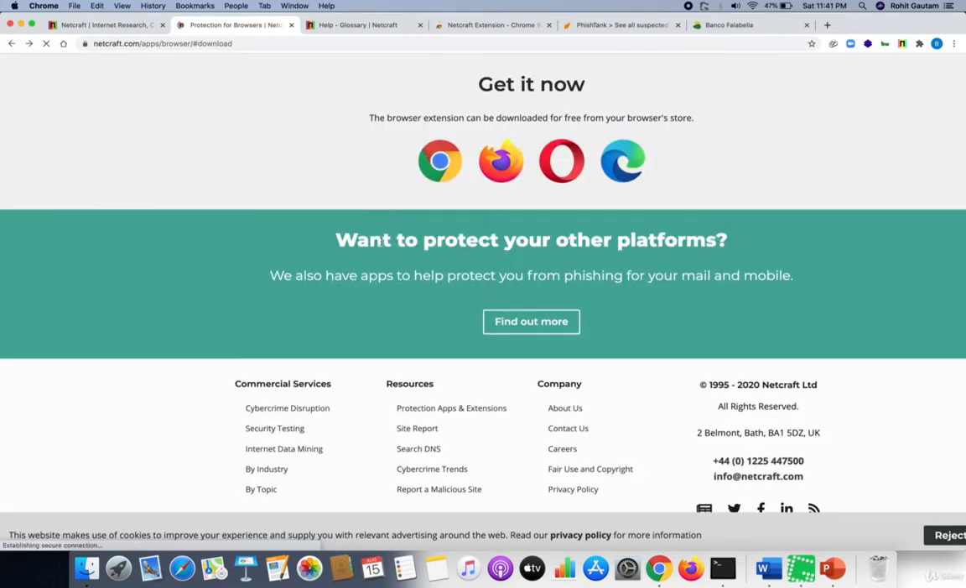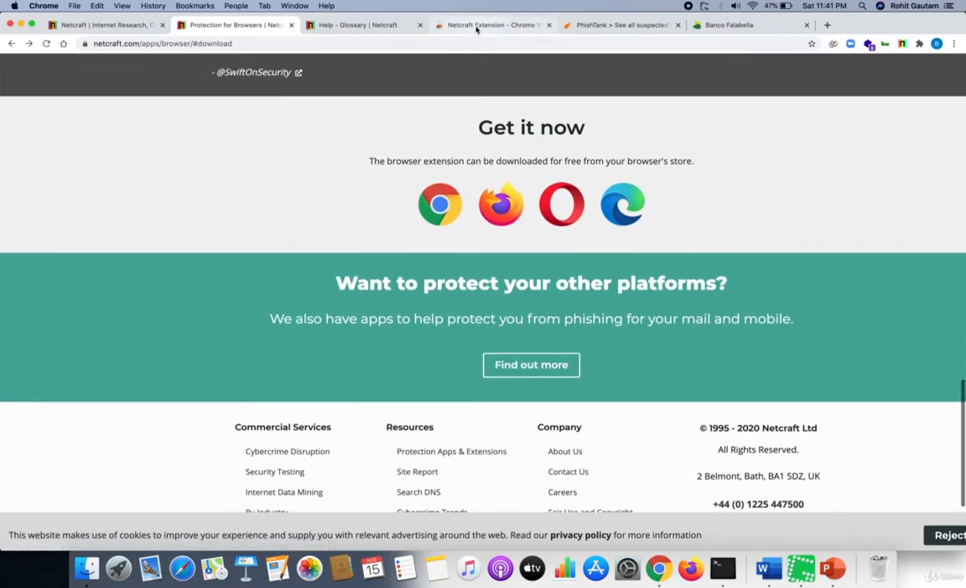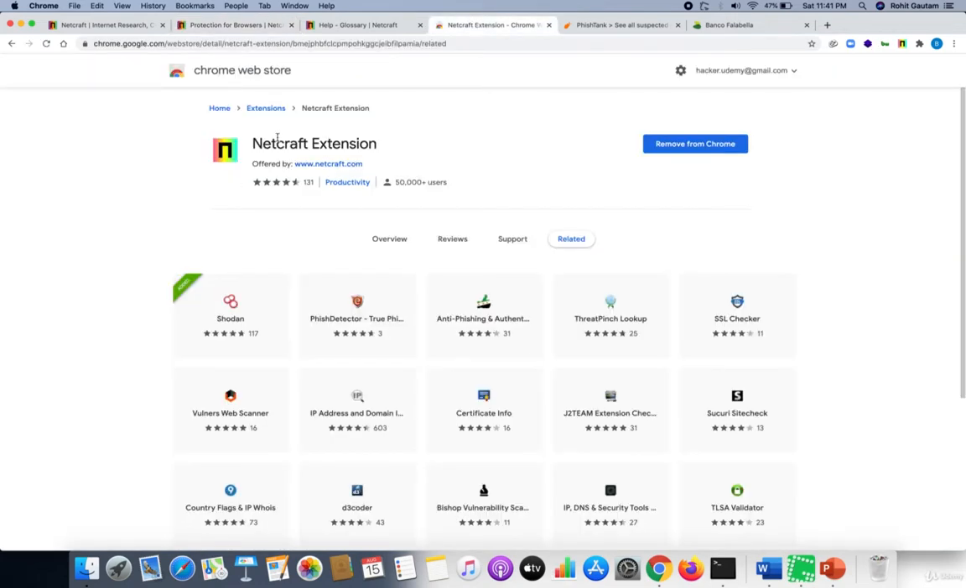Alright, so now I want to download it for Chrome. I just need to click on Chrome and you will be able to come over here, which is the Netcraft extension. There will be a button called Add to Chrome. On my computer, it is showing Remove from Chrome because I have already installed it. It will just take a couple of seconds to install, and once it has been successfully installed, it will be seen over here, as you can see.